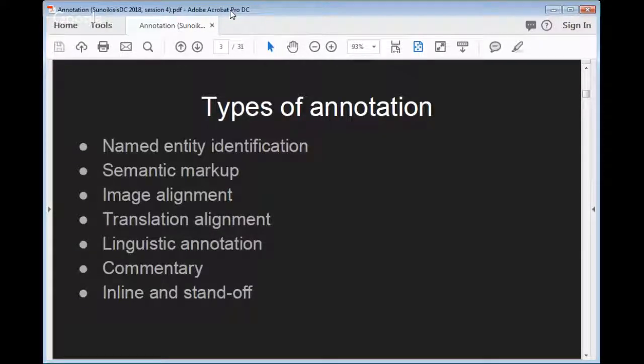So you know, commentary of the kind that we're used to is precisely what we're talking about when we talk about annotation. I just wanted to say just a couple of words quickly about the difference between inline annotation and standoff annotation.